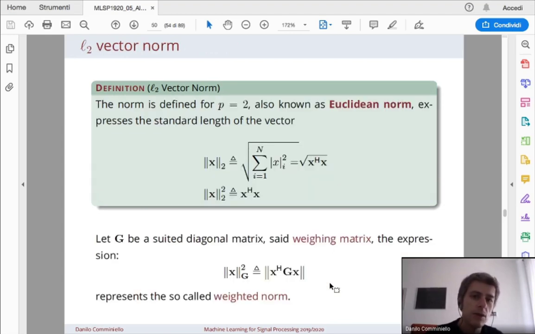One of the most used norms, of course, is the L2 vector norm, which is also known as the Euclidean norm. It is always used to measure the distance between two points. I think that all of you have knowledge about the Euclidean norm.